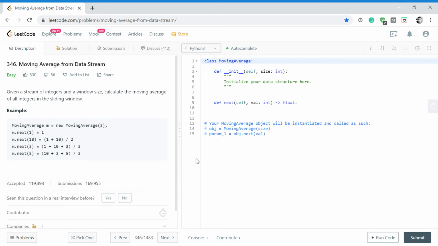So you will be given a stream of integers and a window size. The window is going to be a sliding window. What it means is that it's going to slide from one set of integers in that stream to another set in a continuous manner without any discrete steps taken. It's a continuous window.